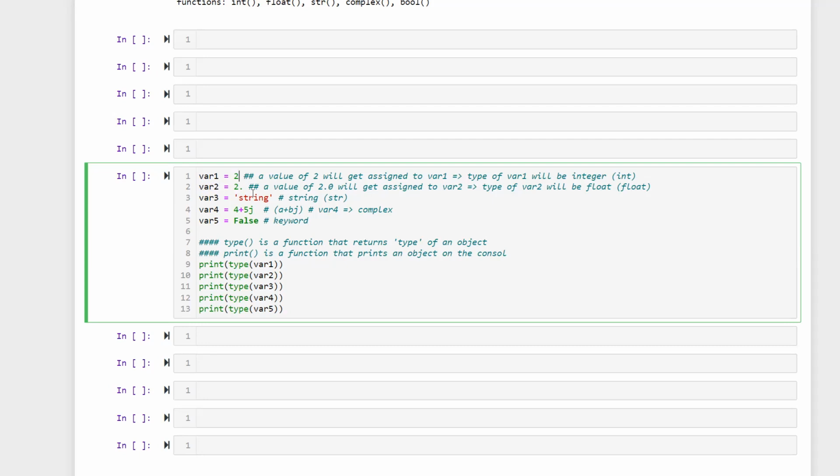So if you have to assign an integer value to a variable, you really don't have to say that with the help of some explicit typecasting. Rather, just assign an integer and Python will assign a particular type to this variable, which will be int type. Now this is an example where I'm assigning an integer type to a variable. This is an example where I'm assigning a floating point type to a variable.